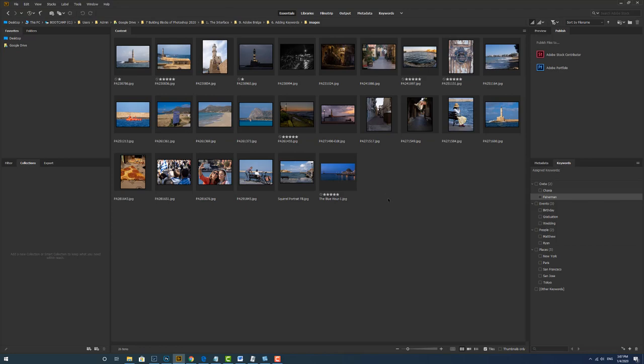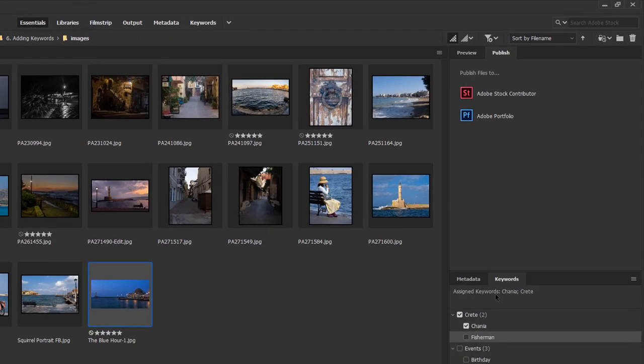So if I deselect them and then click on this one, you'll see in the assigned keywords at the top, we've got Chania and Crete. And this one up here, we've got Chania and Crete. So anywhere there's a tick when you click on an image, those keywords are present, embedded in that image.